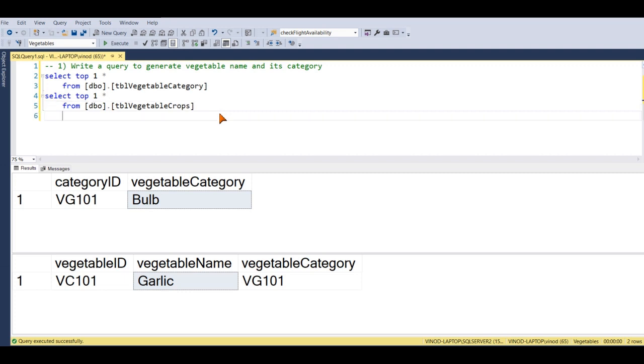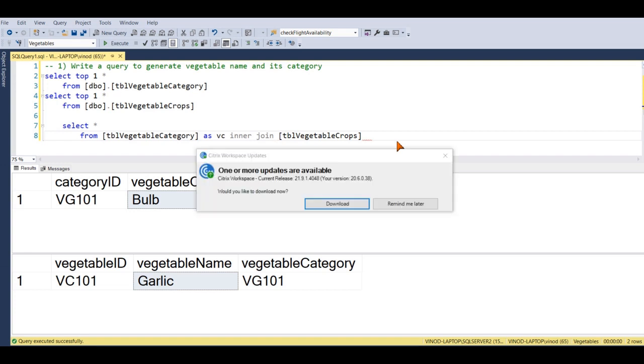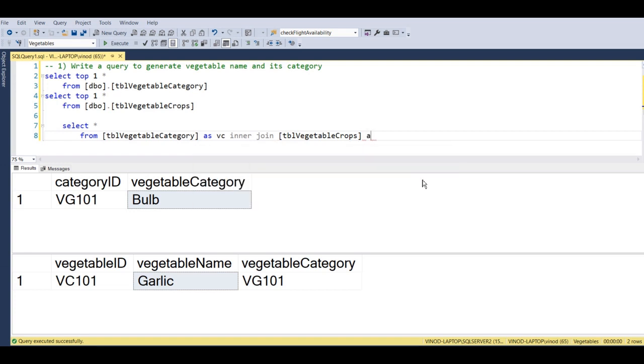So let's try to write a query for that. How do we start? Select, first of all, let's write select star from. Now, what are the two tables? It's vegetable category. Let's give an alias to this table as VC. So this will be vegetable category, inner join with, what is our next table? Vegetable crops. Inner join, and we will give an alias to this as well.